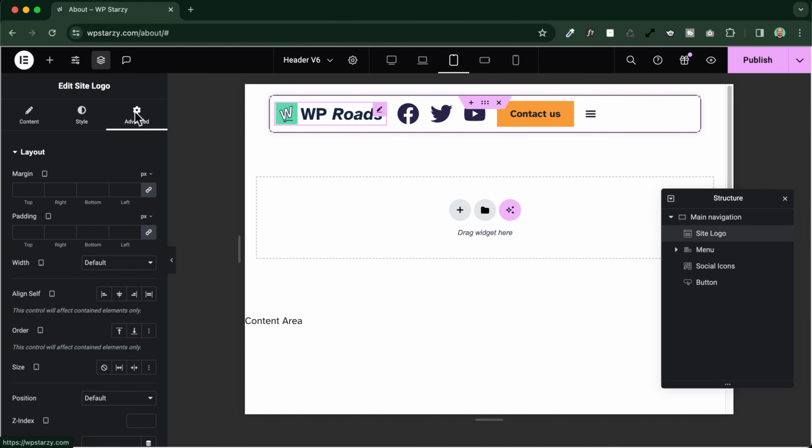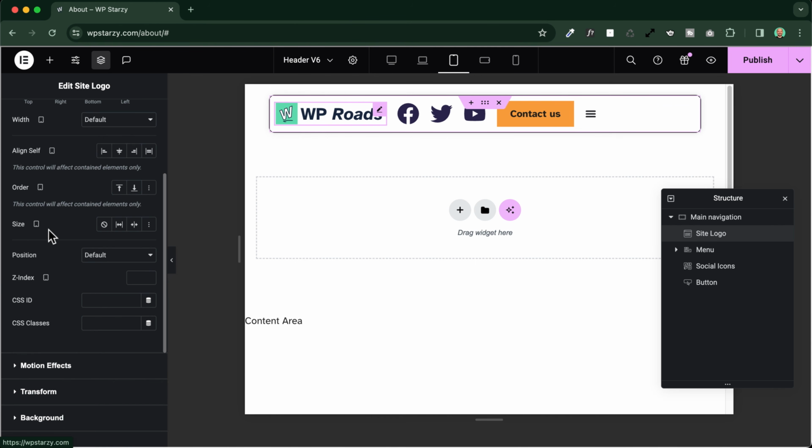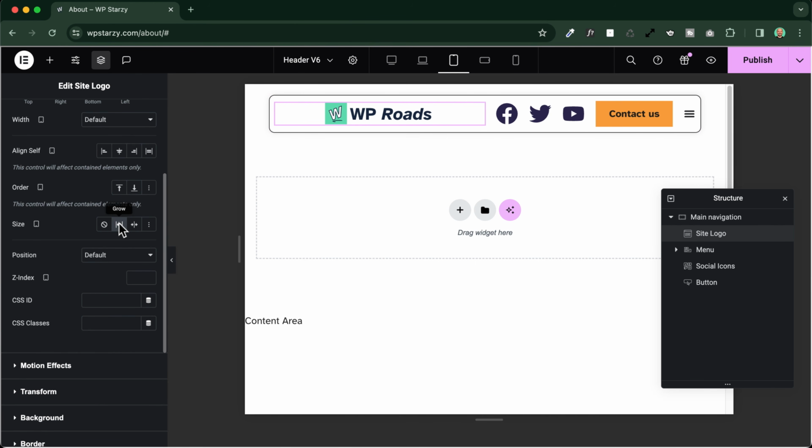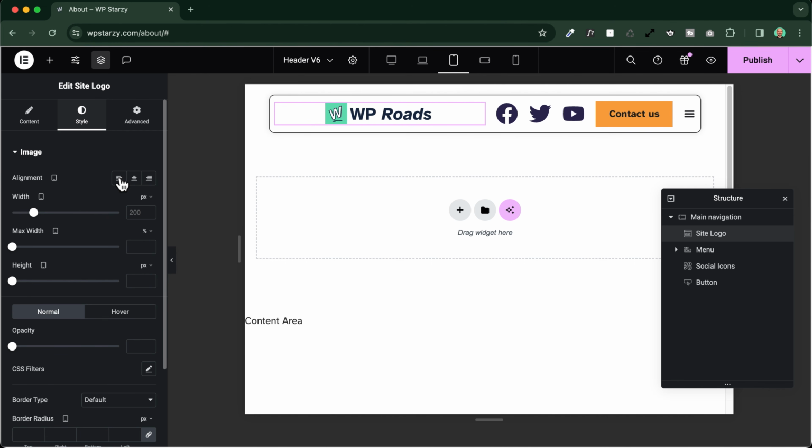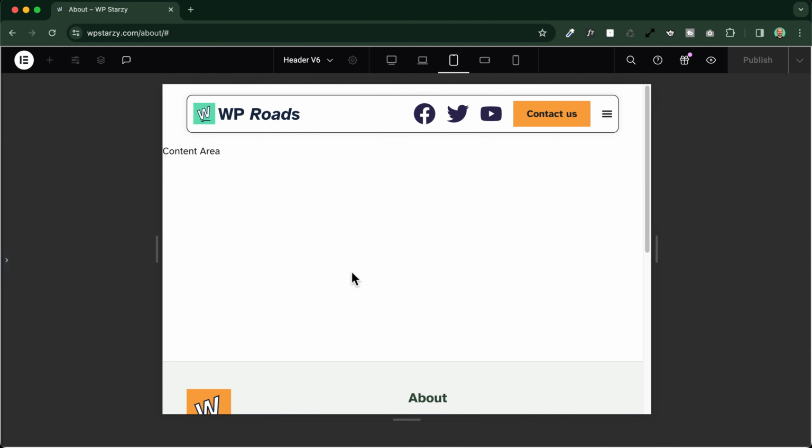And then we're going to the Advanced tab and we're going to the Size option and we will make it grow. Voila. We'll just need now to place the logo to the left side of the space here. So we will select the style of our logo. We go to the styling and we place the alignment on the left side. Perfect. And now if we have a quick preview, everything is placed correctly. And our menu looks gorgeous.